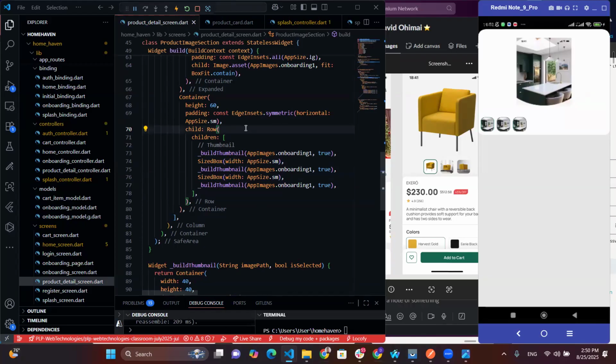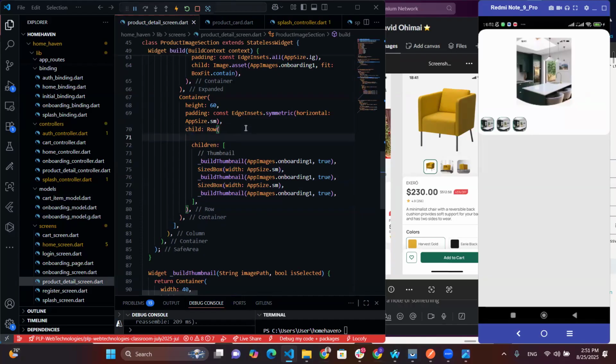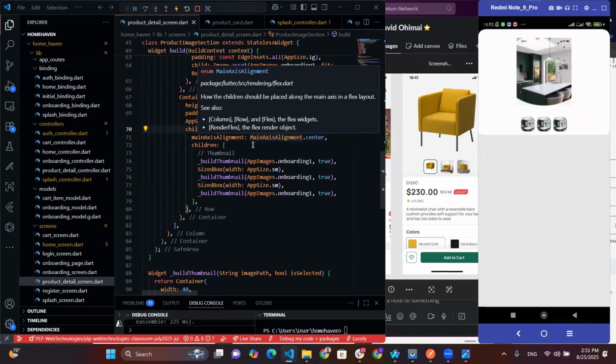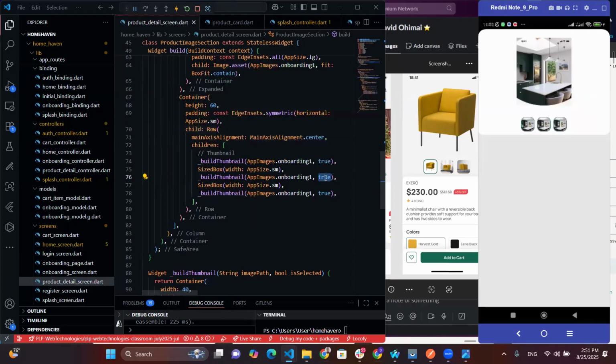Now there's something I need to do here. I should actually not use this tool, but I should do main axis center, let's see what it looks like. Okay, this is supposed to be false, and this is supposed to be false, right? Click on save.